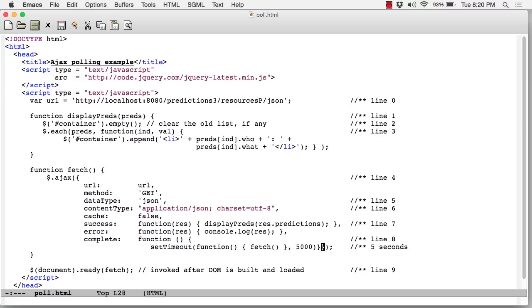Down here, this is really important. The setTimeout function pauses for 5,000 milliseconds, so in other words, 5 seconds in between calls to fetch. So the polling occurs right here. Every 5 seconds, there's going to be a new call to fetch, and we're going to go back to the service and pick up any changes that happen to occur in the meantime.